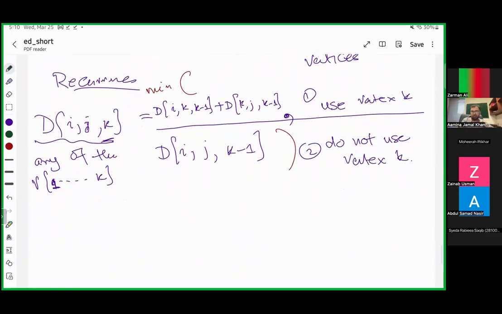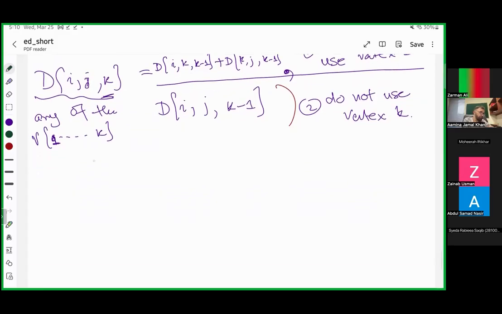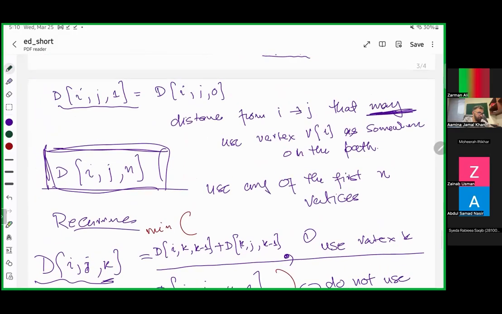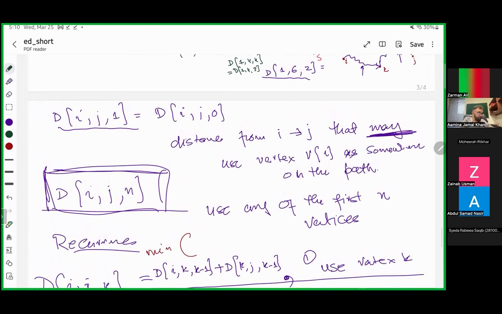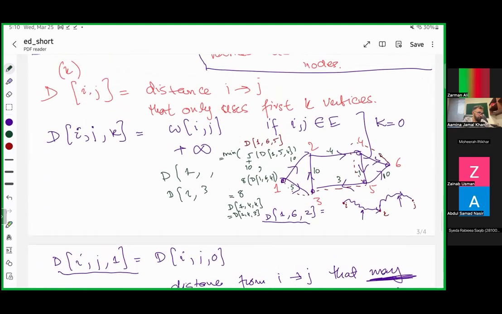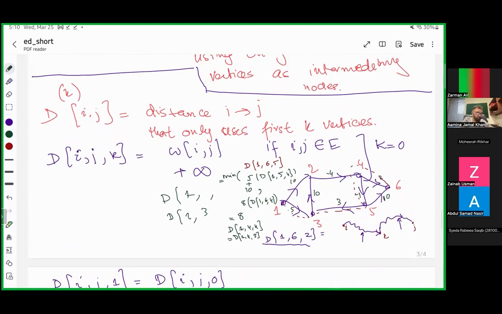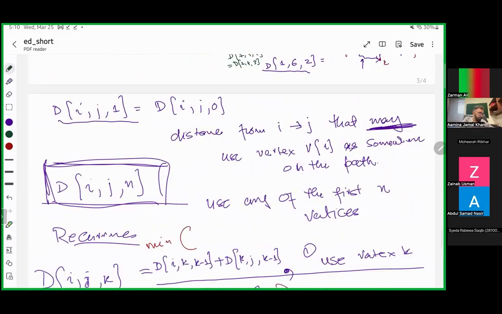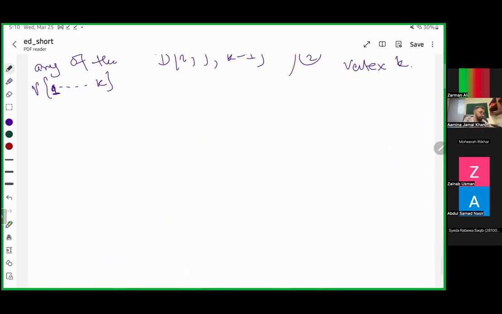So writing this algorithm is super easy. It's just based on this recurrence. What you do is you initialize your algorithm like this. This is your initialization step. And after that, you have 3 for loops.